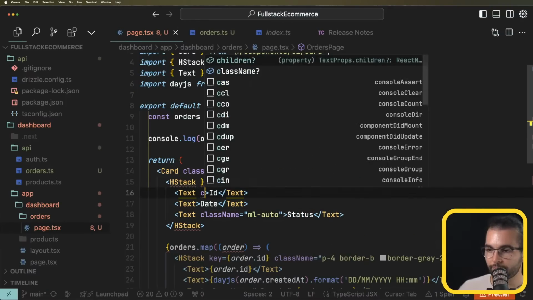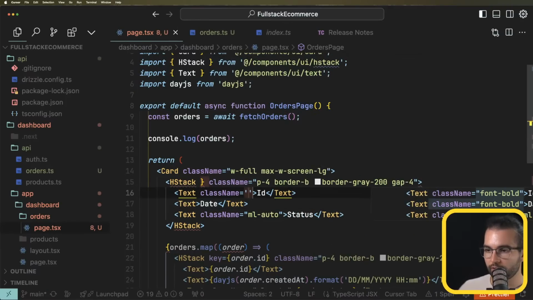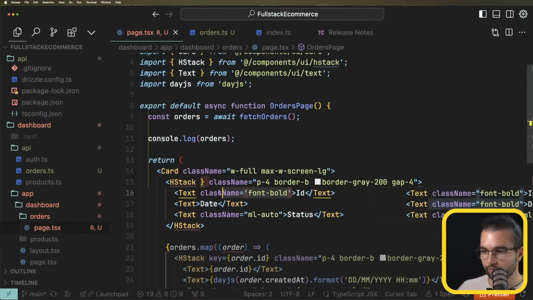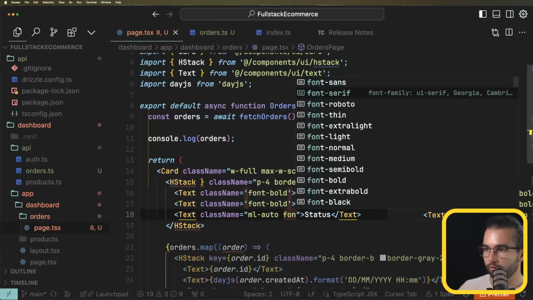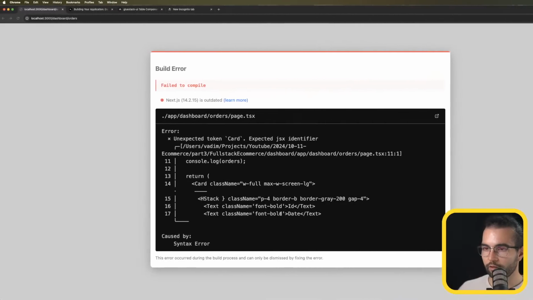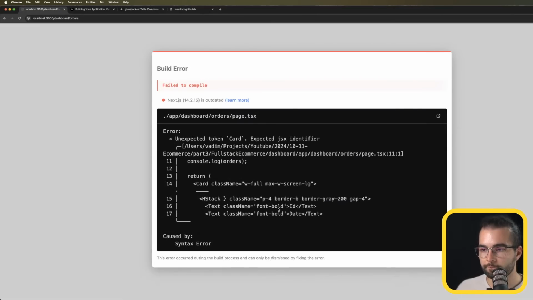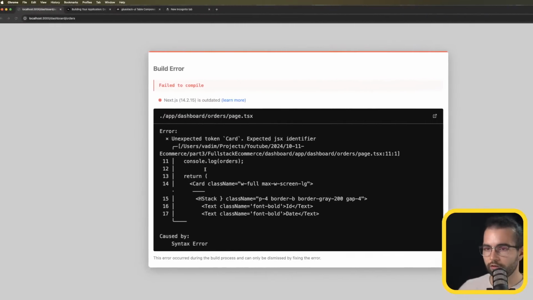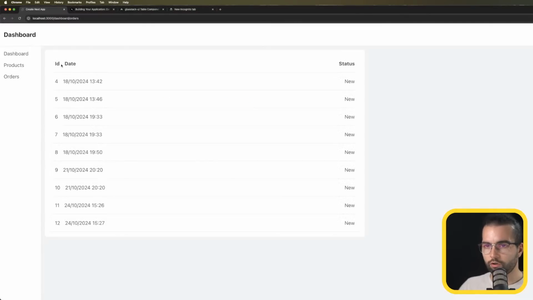And for the text, I'm going to do class name font bold to make it pop. Font bold. Card, unexpected token. Oh, here. Okay, we have ID, we have date, we have status. Good.